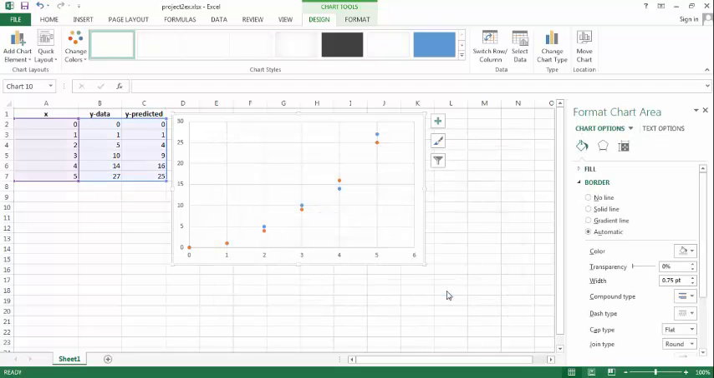I now have two scatter plots on the same axes. I have in blue the y data as a function of x, and in orange I have the y predicted as a function of x. I'd like for the actual data points to remain as points on my chart, but the predicted values I'd really rather have a continuous curve.